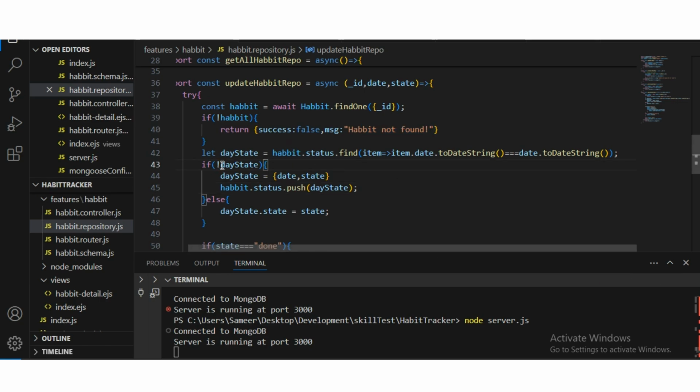If it is not present, then what do we want? We'll push it in our DB. And the state for this would be what? The state would be null, none. So if it's not present, we know it's going to be none. But when we click on it, let's say it's already none, then the next state it should go to is done.